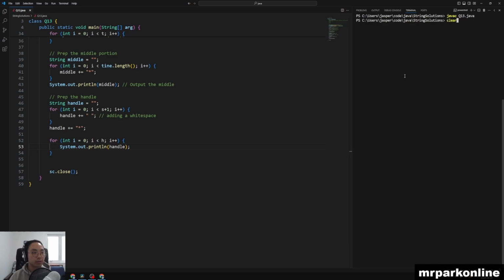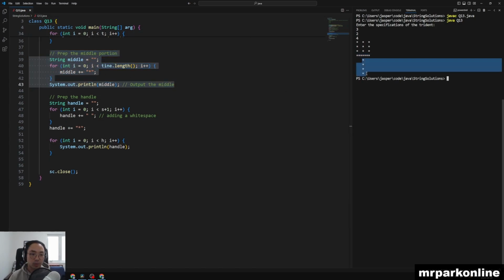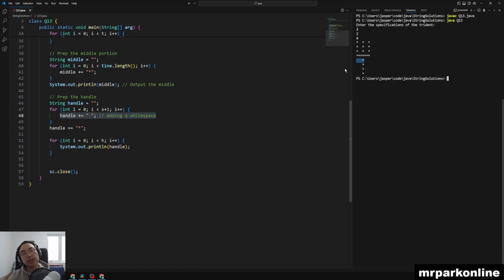If I were to execute this code now, we are going to go 3, 2, 4. The very first section that we coded handled the prongs. And then based on that, what we coded right here, we were able to grab the entire length of it so that we can cover it with asterisks as our middle portion, which was done right here. And then this handle portion, we had to create that pattern first, like a single line first, and we just had to repeatedly output that line this many times, which was dependent on the very last input value that we've been given.